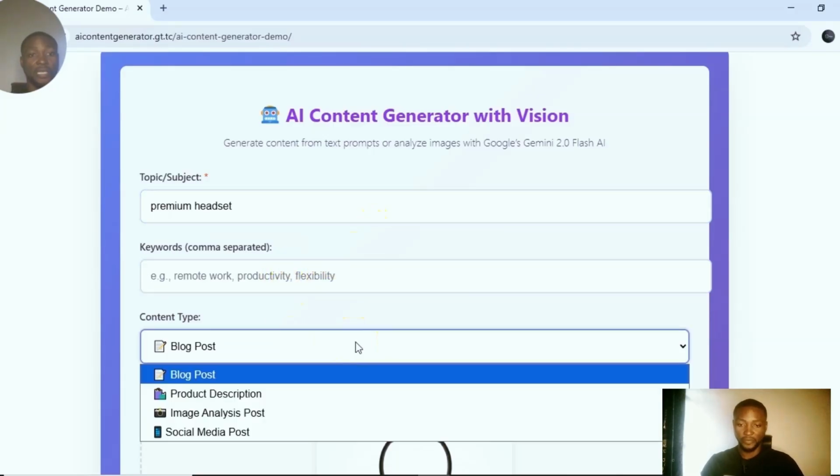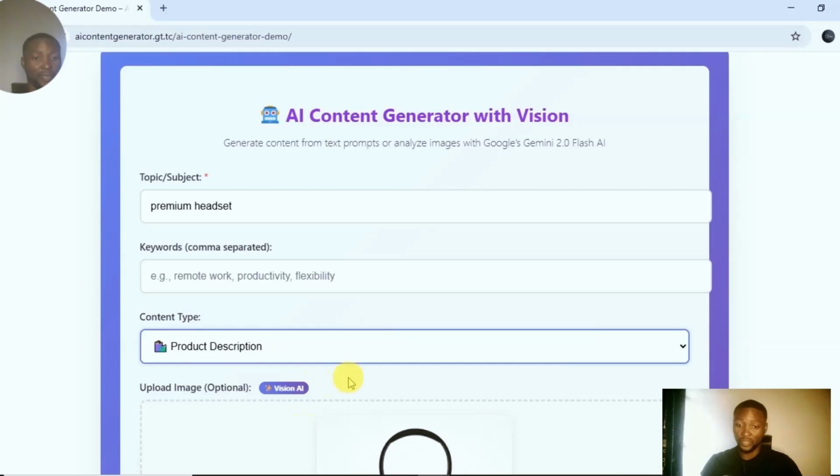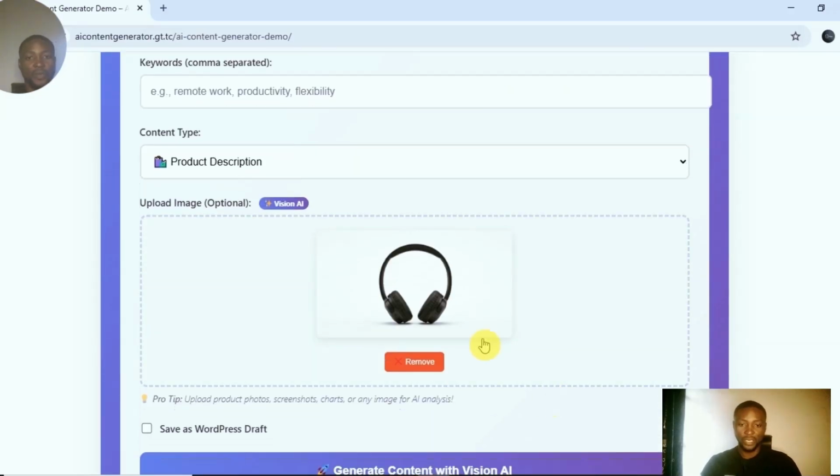Anyway, let me set the content type. Forget about the keyword. We are not writing a blog post, so forget about the keyword. Let me set the content type as a product description. You will discover that this system was able to identify this image. You can even save it as a WordPress draft. Once it generates this content, it's automatically going to save it as a draft in WordPress so I can edit it and do whatever I want with it. But I don't want to do it now.